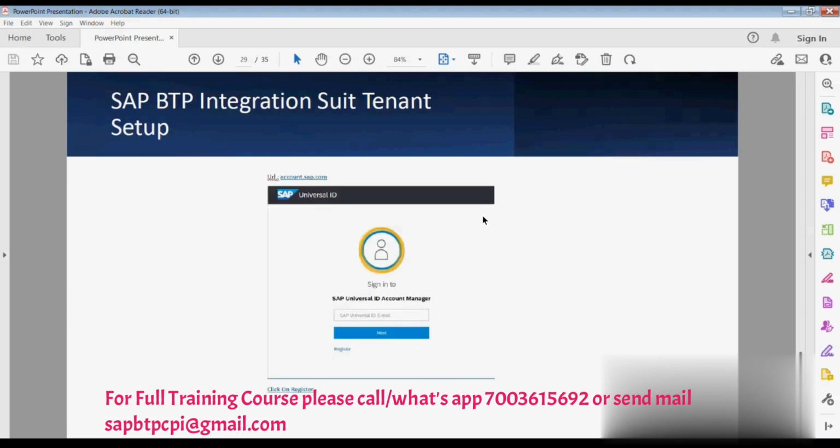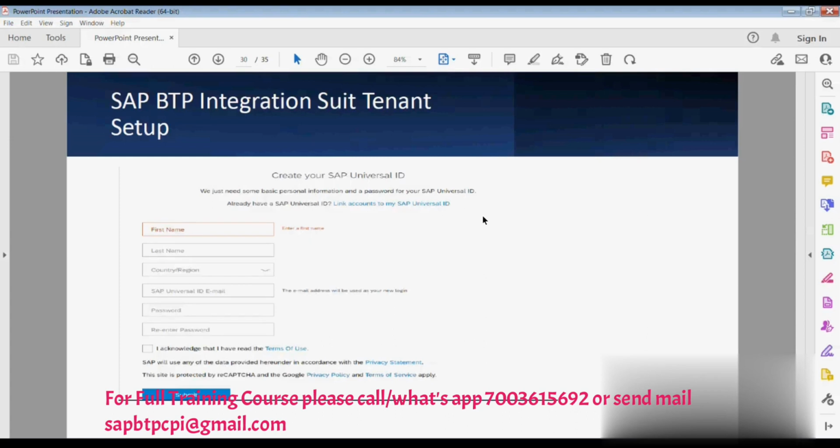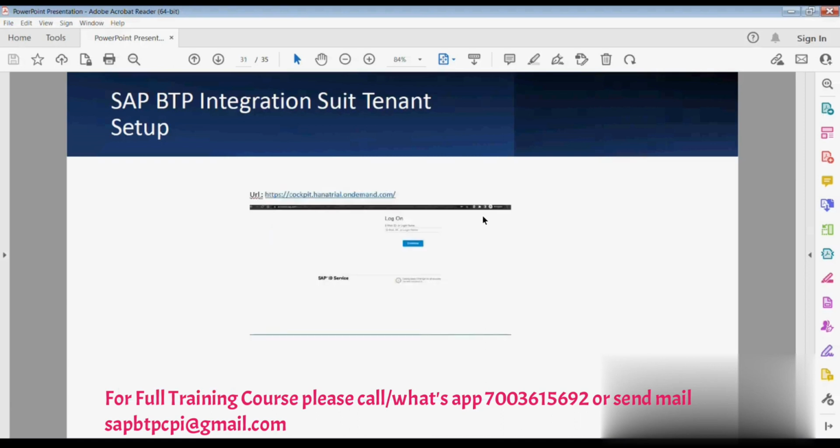Before starting, I created a few slides. First, what do we have to do? If you have an SAP account, then this step is not required. If you don't have an SAP account, then you have to go through this link, account.sap.com, and register. After clicking register, you will get this form, so you have to fill it in.